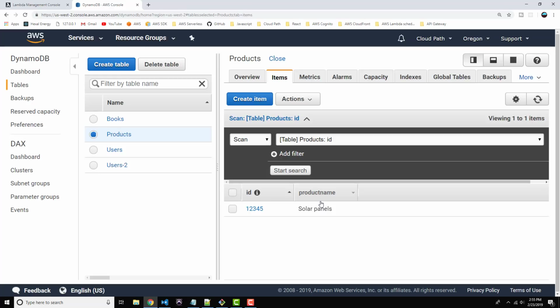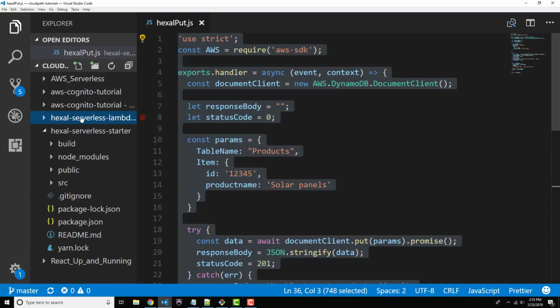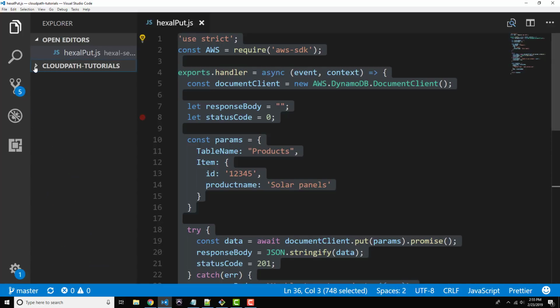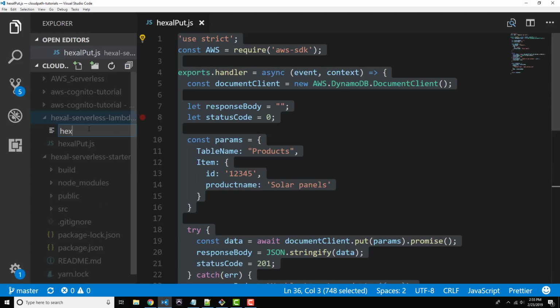I think what we'll do next is work on probably our delete function. All right. So what we can do is head back over to our IDE, and I'm just going to copy and paste this. I'm going to create a new file under our Hexal Serverless Lambda. Okay, new file. I'm going to call this Hexal delete.js.